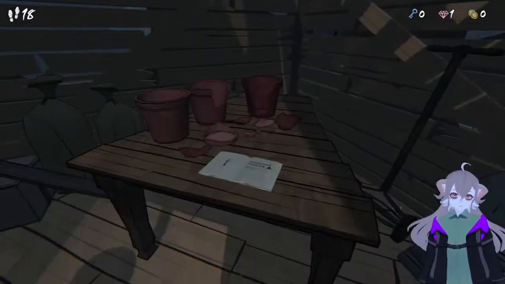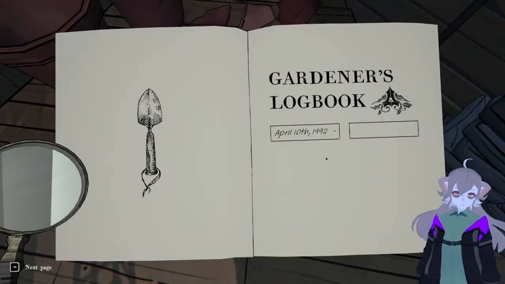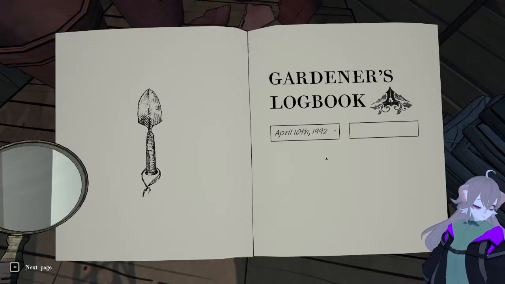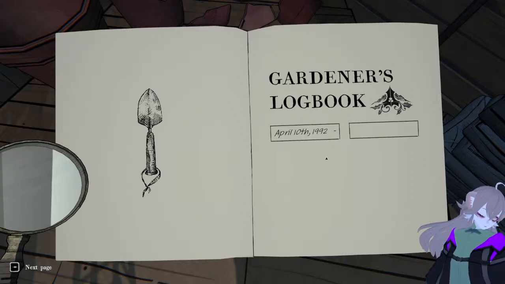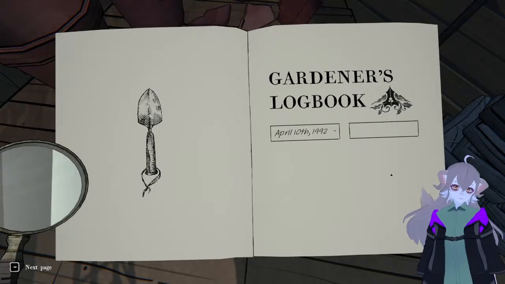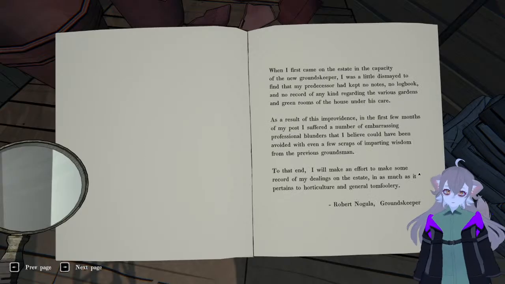Okay. Let's see what we got here. Gardener's logbook. This is 4/10/92. This is a little bit before I existed.